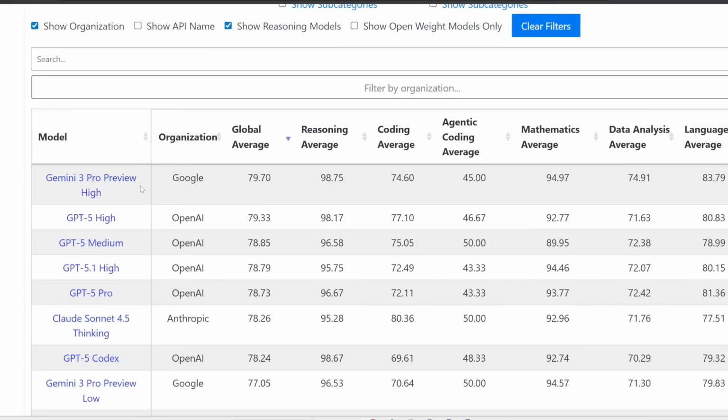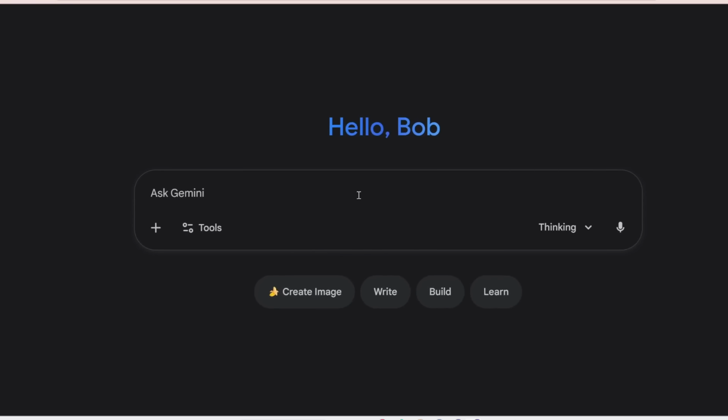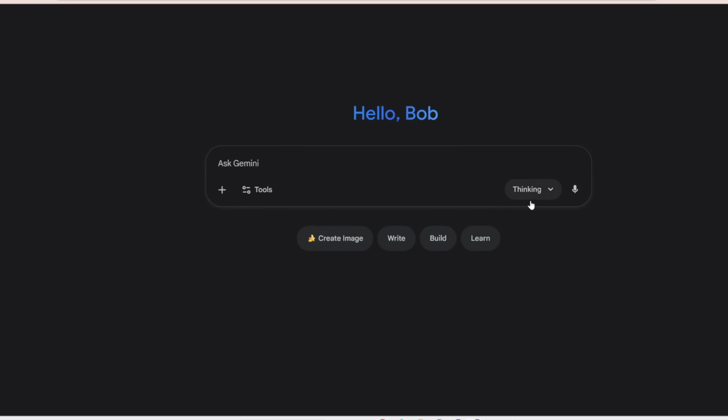Let's jump right in. Now for this video, I'm mainly going to use Gemini 3 on the Gemini platform. This should be available to everyone right now already. If you click here, notice that you can select this thinking mode, which uses Gemini 3 Pro. So that's what I'm going to select.